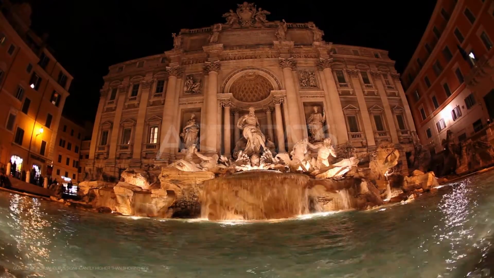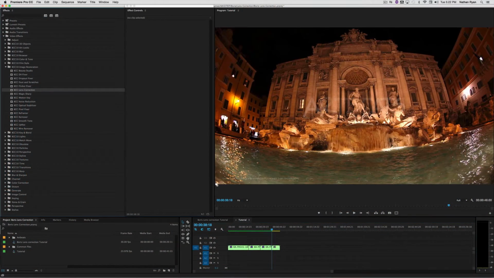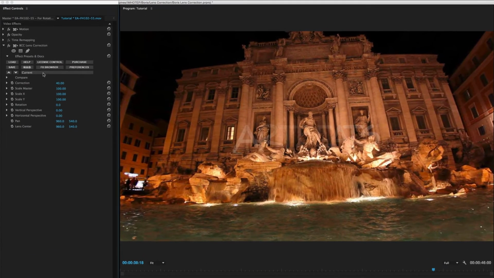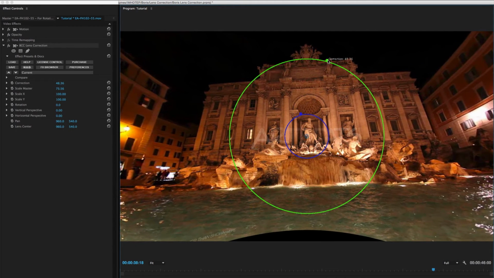In this last shot, there are a lot of things we can fix. It's warped, off-center, and tilted. We can use BCC Lens Correction to completely correct this. We'll go through the usual initial adjustments we went through on the other clips. Scale, correction, and pan.